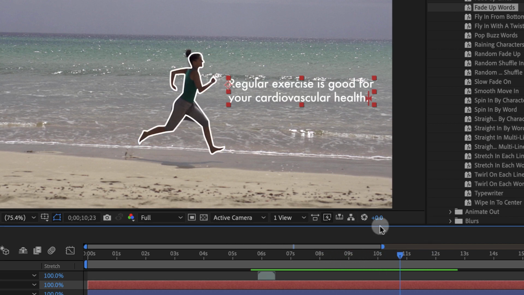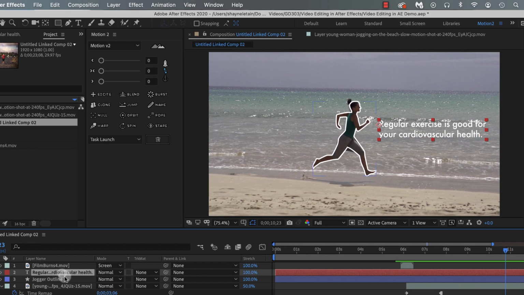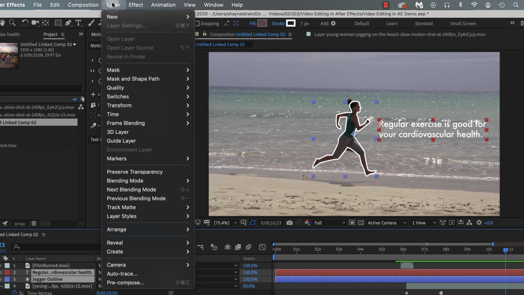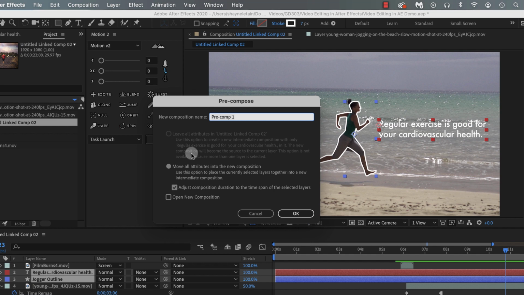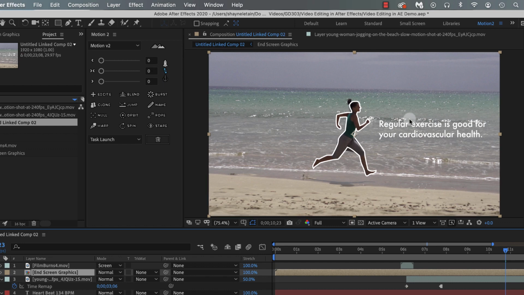Okay, at this point, I'm going to take these two layers, the text layer and the jogger outline, and I'm going to turn those into their own composition. I'm going to come to the Layers drop-down menu and select Pre-Compose or Command-Shift-C on my keyboard. I'm going to call this End Screen Graphics because that's what they are. And I'm going to say, okay, I now have those two layers grouped together.